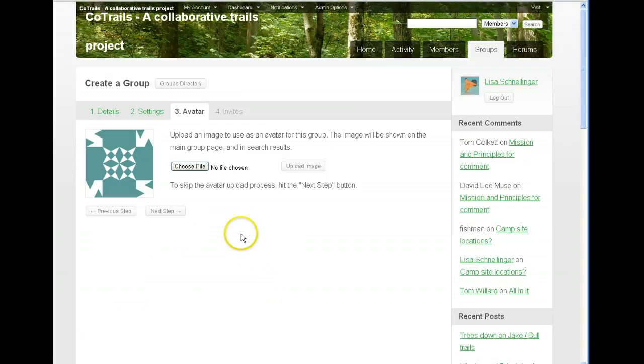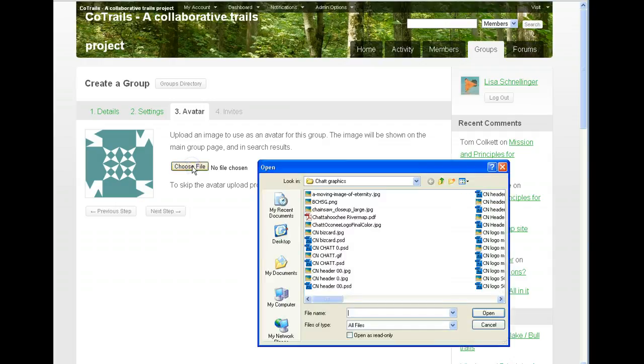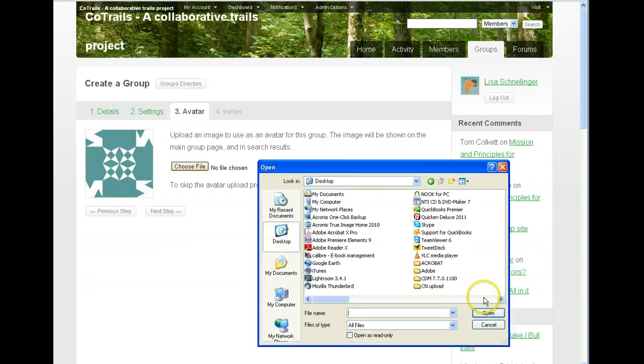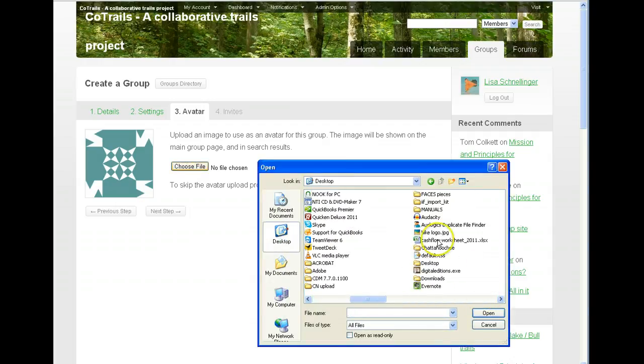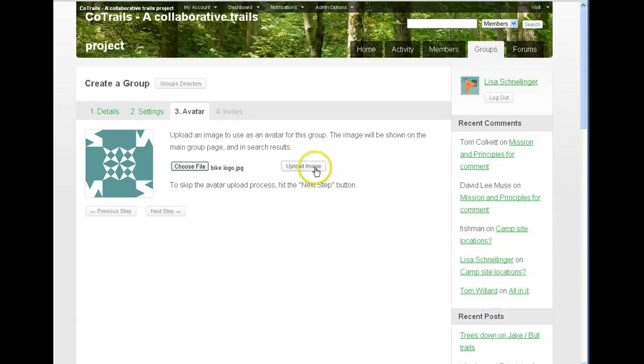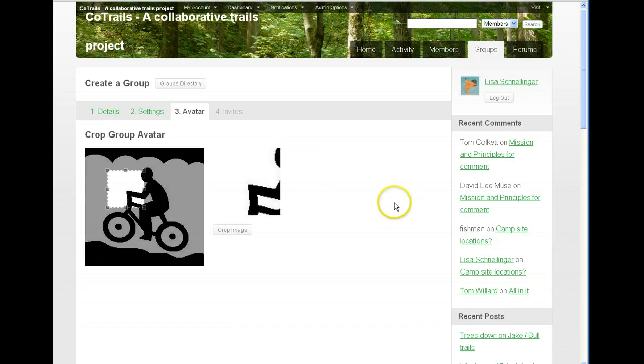So here we are. This is the avatar. That's that little symbol or icon that stands for your group. This one doesn't really look much like a novice biker, so I'm going to think about uploading a different avatar. And when I found the right logo, I am going to go to Choose File, and it's actually on my desktop here. So I'm going to scroll over here, find the one that says bike logo, and click open, and then upload image. So you'll see it just takes a second.